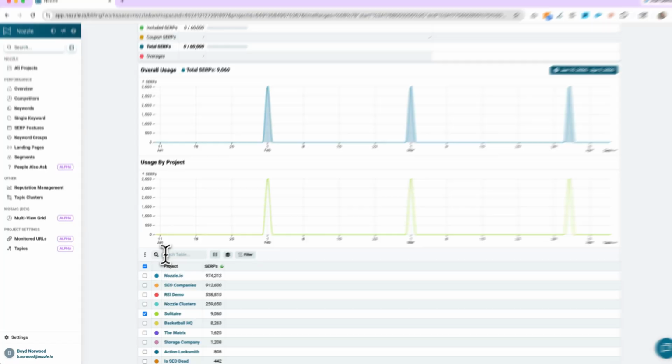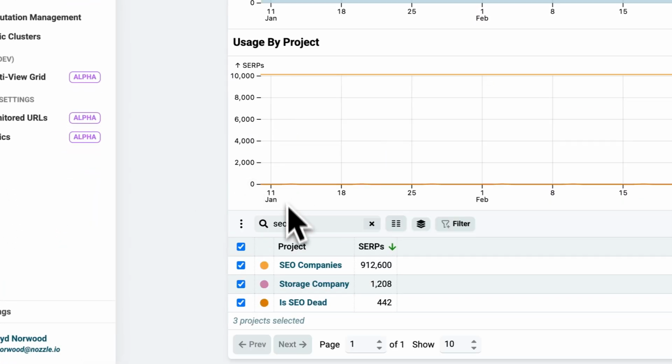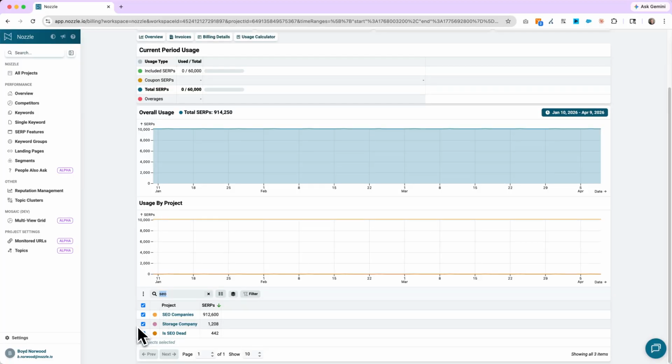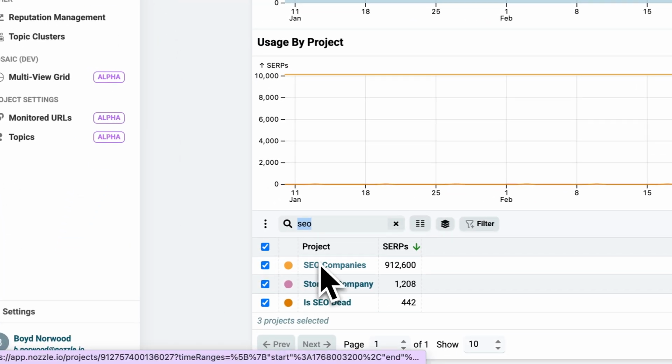Also, you can filter by anything here. So I'm going to type in SEO. It returns all the projects that contain SEO in them. And in this case, there's 3 of them. So 2 of them are obvious, this one and this one. This one also contains the letters SEO, which is why it was returned.